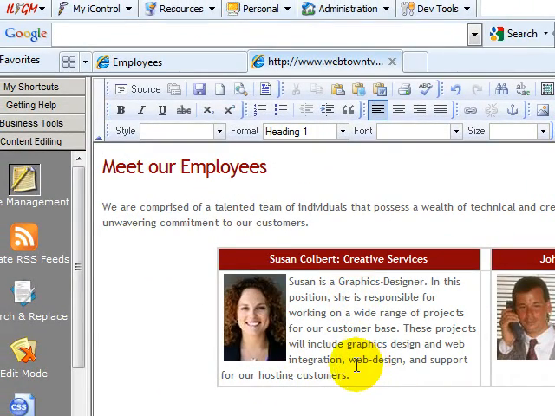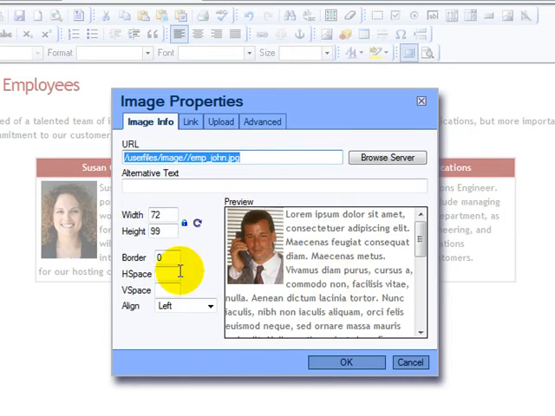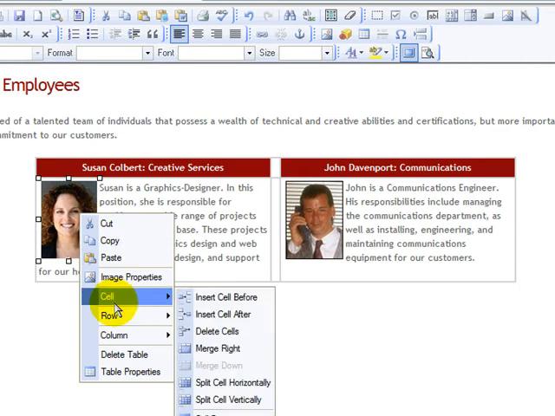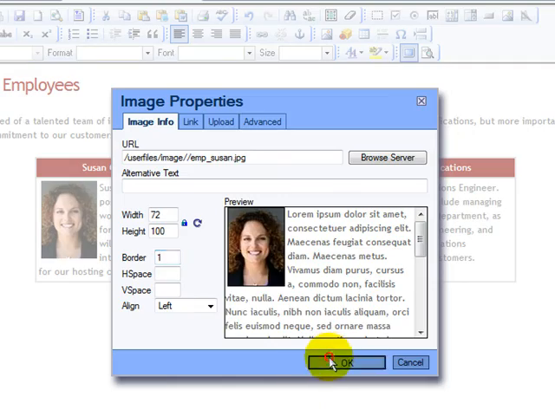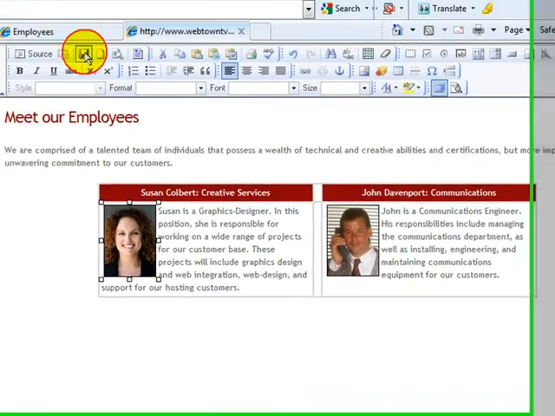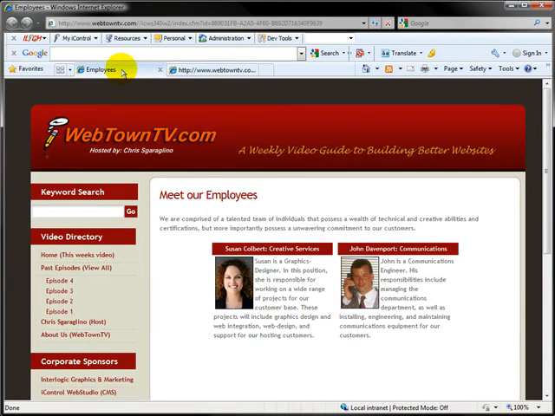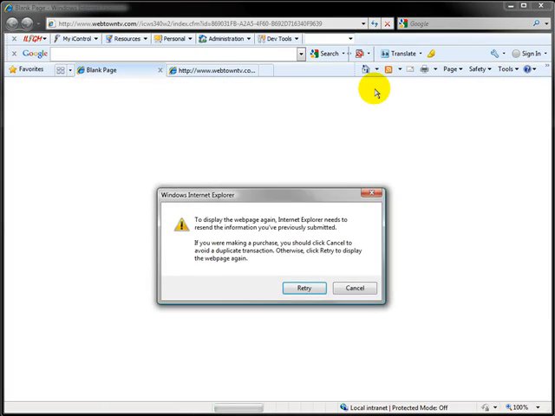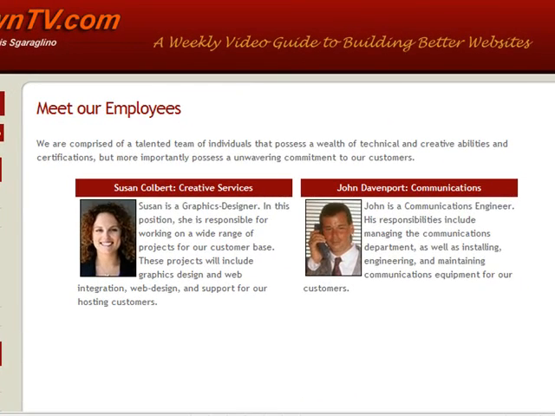You know, one little thing we might try to do is let's go ahead and put a border around our image. Just a nice small one. See what that looks like? Tell it one border. Just to add some definition to it. Image properties, border equals 1. And let's save that and preview it. Okay, let's take a look at that. Pretty simple and clean. And we're good to go. That's all there is to tables.